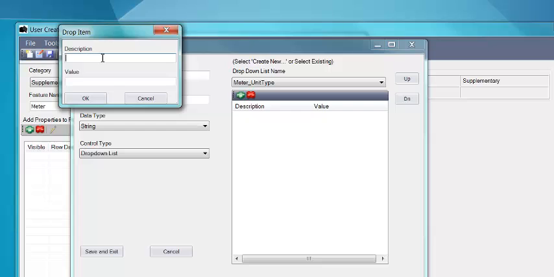Okay, when I paste it into the description, it automatically populates the value. So just to be clear, the description is what's shown to the user when you expand the drop-down control out, and they can see the different items in the list. So they're going to see the word irrigation. If I needed to pass back a different value to the council, I could put that in here.